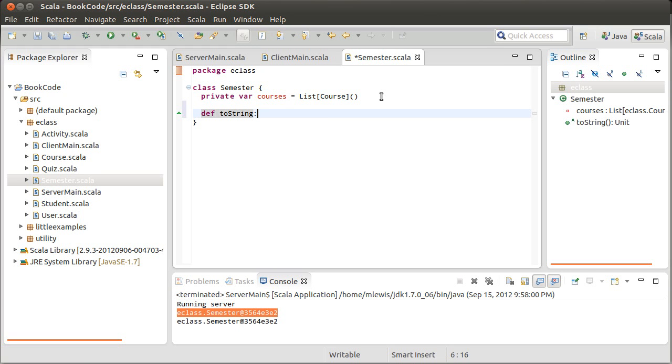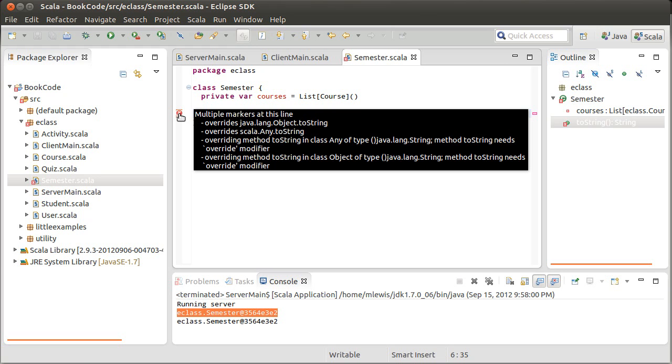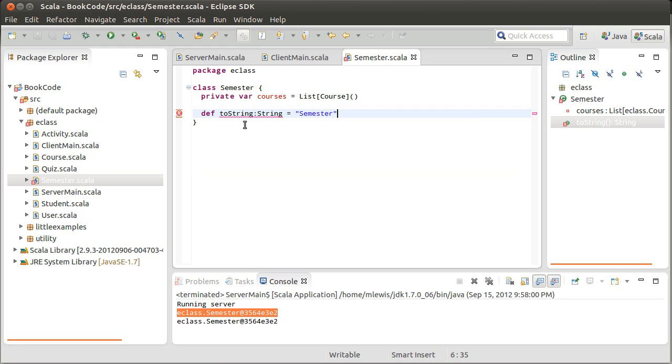And this toString method is going to return a string. And at least to start with, I could just do something like that. Now, this has an error, and this is a very important error for us in this chapter, because it has these warnings that say it overrides this and overrides that. This is one of those cases where you look at class Semester and you're like, I'm not inheriting from anything. I shouldn't be overriding anything.